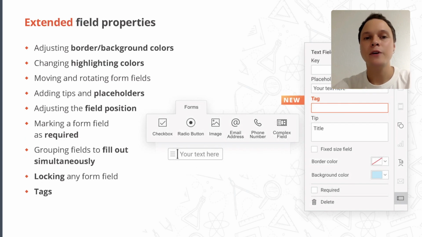Each form field provides its own settings. It's possible to adjust border and background colors as well as change highlighting colors. Move and rotate form fields to put them in the right place in your document. You can insert the field in line with your text or fix its position. And you can also mark an important field as required so that it will not be possible to miss it.